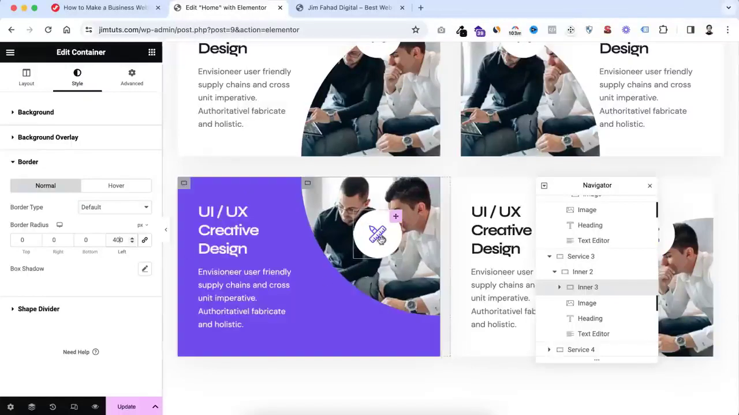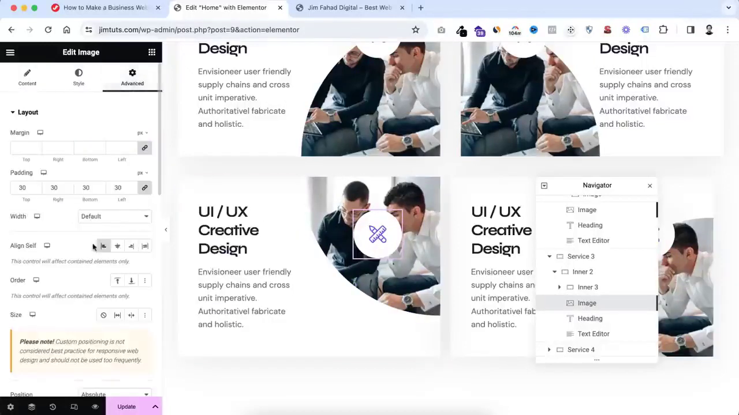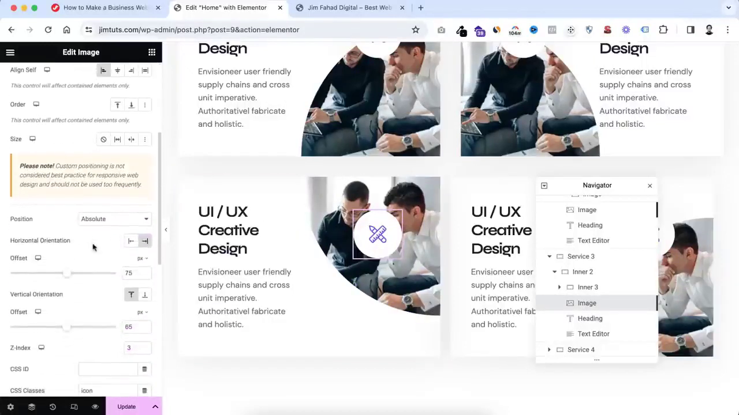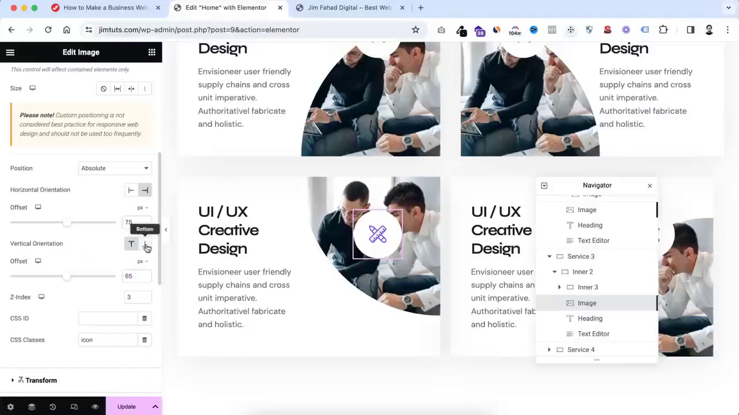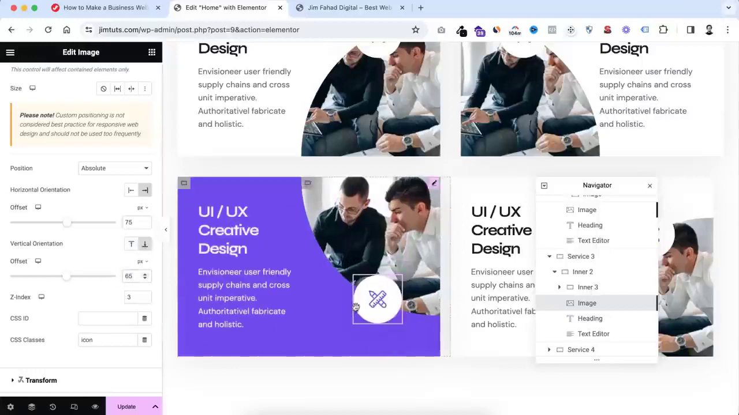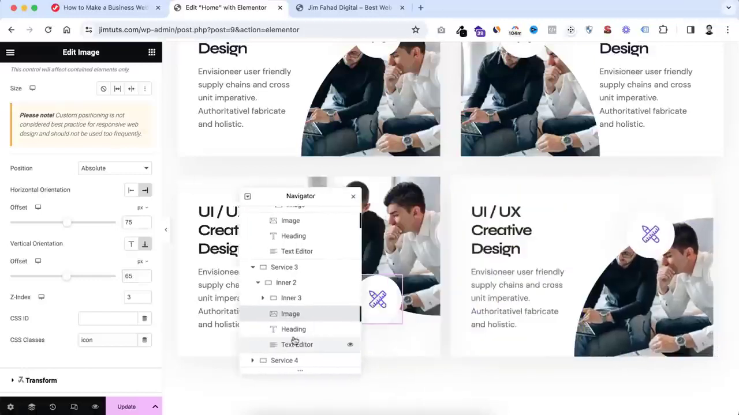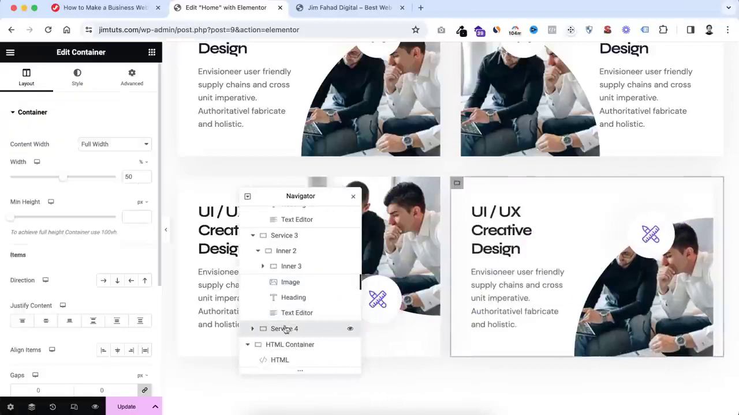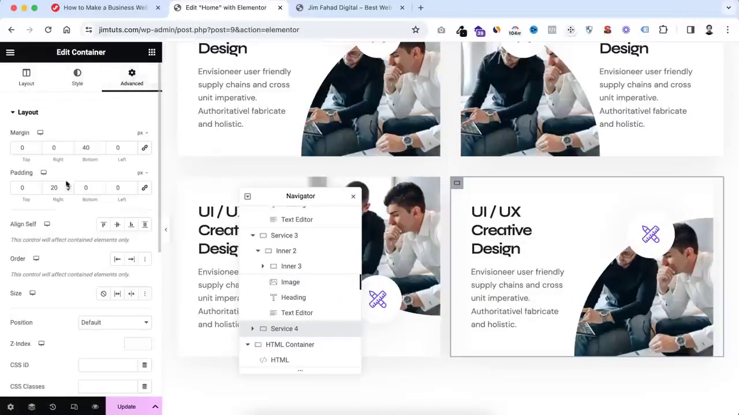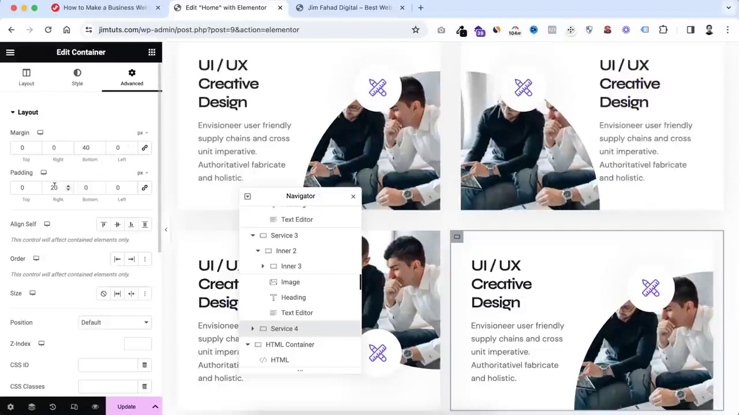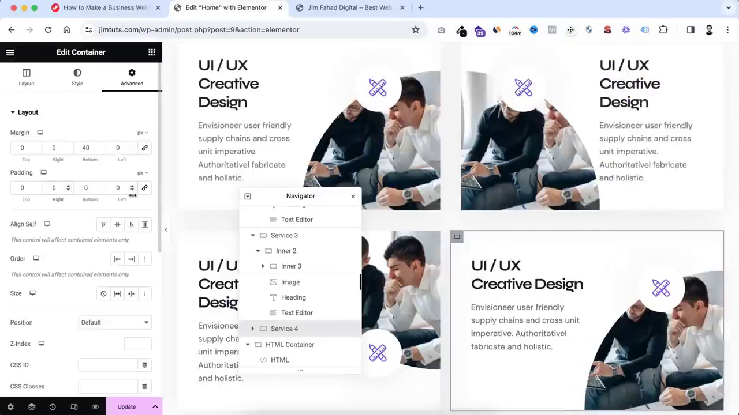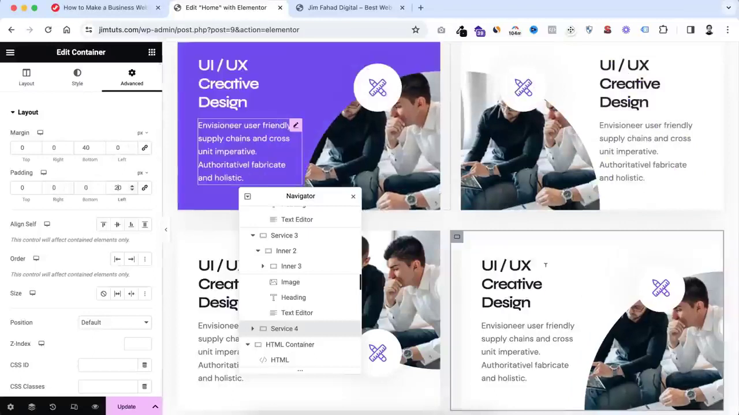Let's adjust the position of this image. So let's select this image, go under advanced tab, and from here it would be from right 75 pixel is correct, and vertical orientation would be from bottom, and it would be 65 pixel. So in this position it looks great. Now let's work with the service 4. So from here I'm selecting service 4, go under advanced tab. Here similar to the service 2, I don't need this right padding, but we need left padding, just like this.